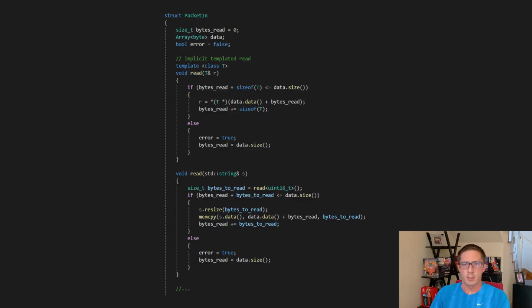More care has to be taken when reading data from a client, because clients cannot be trusted. This means I need to do extra checks, especially when reading arrays of values, that I'm not reading past the end of the packet's array of data, which could cause the server to crash. If such a malformed packet is detected, the packet sets an error flag, and if an error was detected, I will forcefully close the connection.